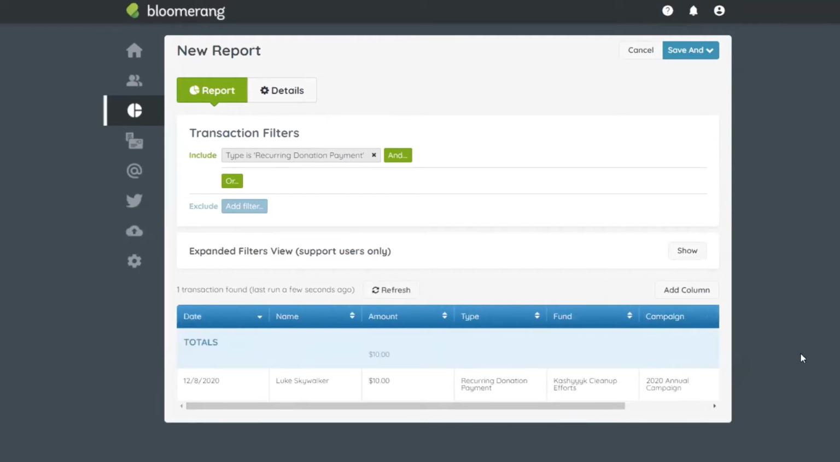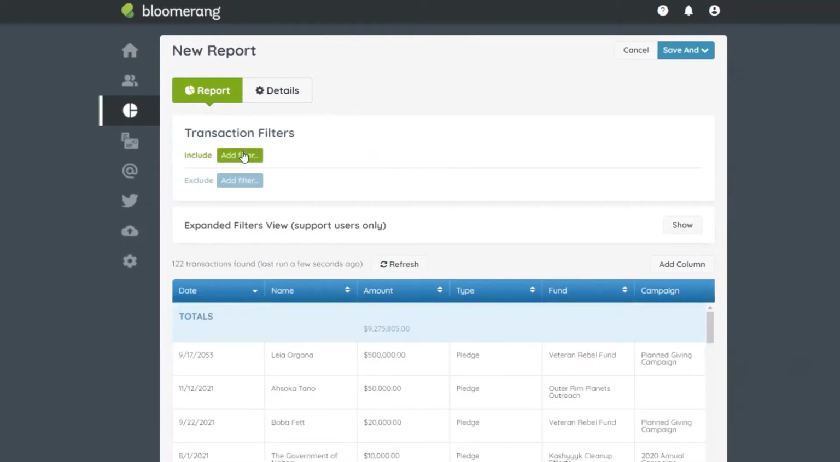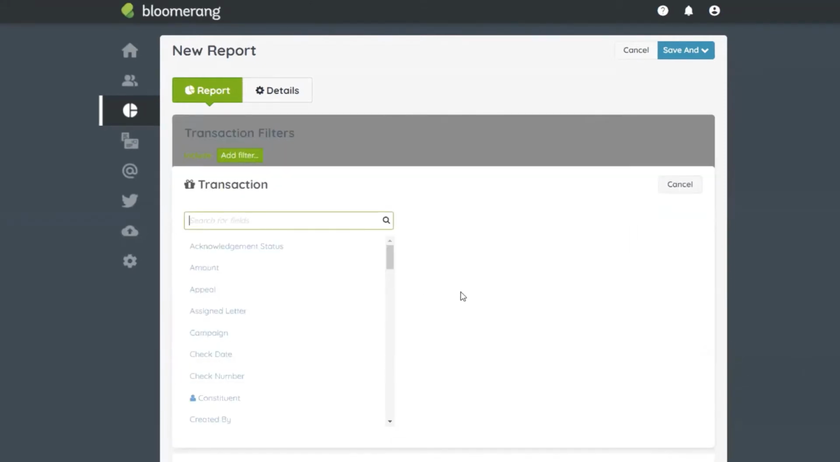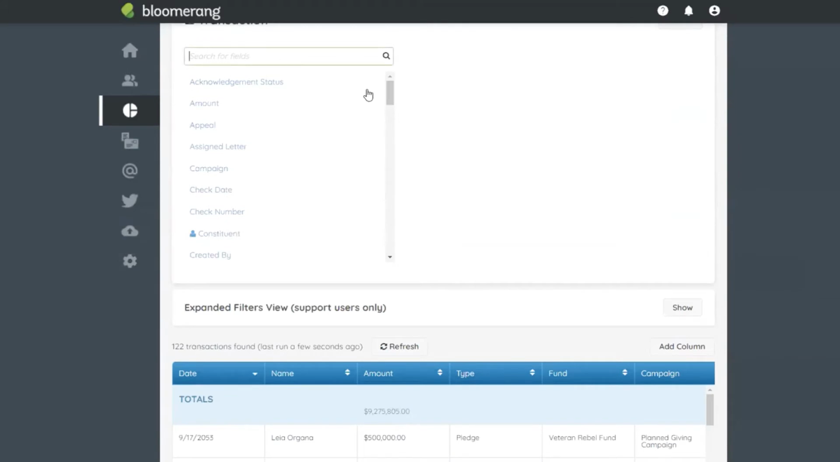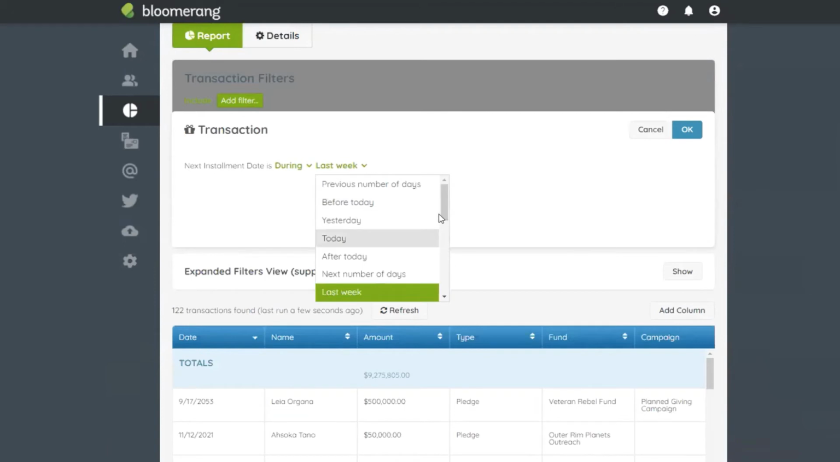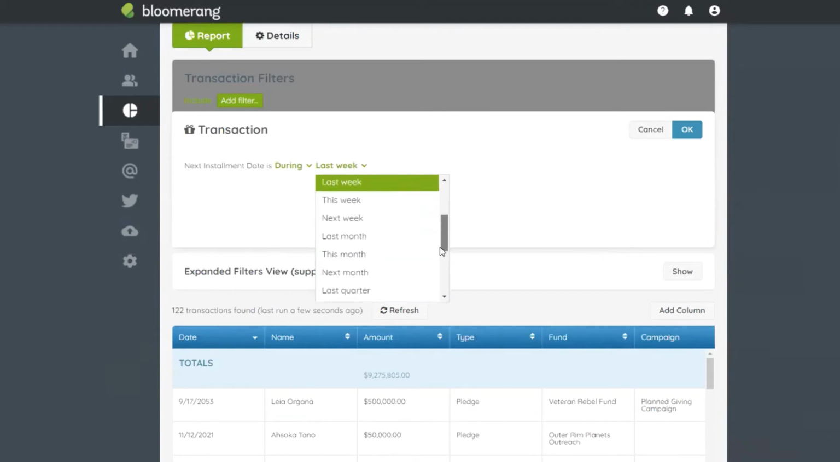So I can see what is in the database as a recurring gift schedule. I can see the payments that have been made, and I can also then take a look at what is upcoming. So if I want to see anything in the future, I can go down and I can obviously sort by any of these values here. So I am going to take a look at next installment date is during, let's say, next month.